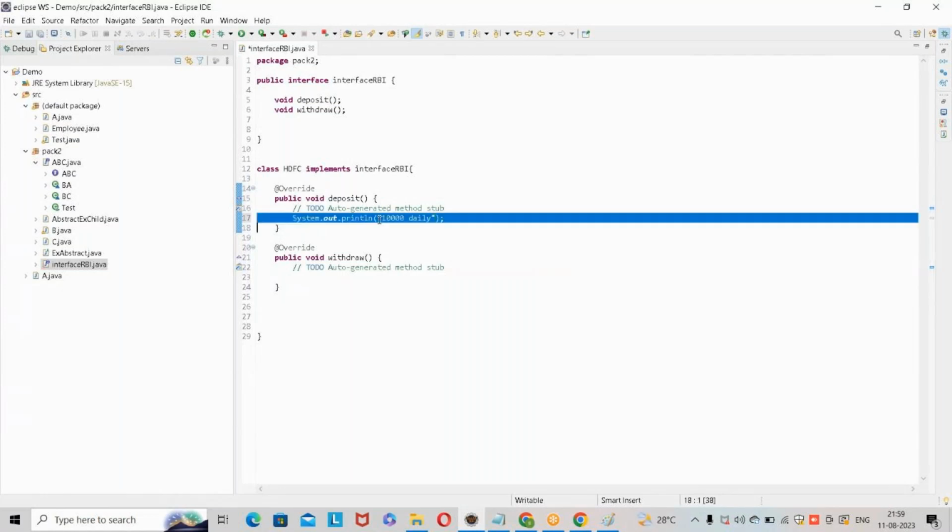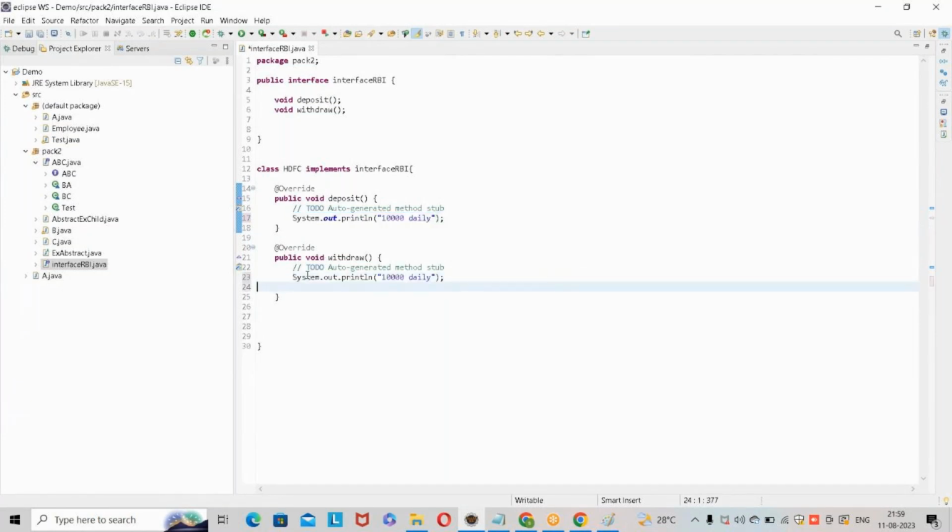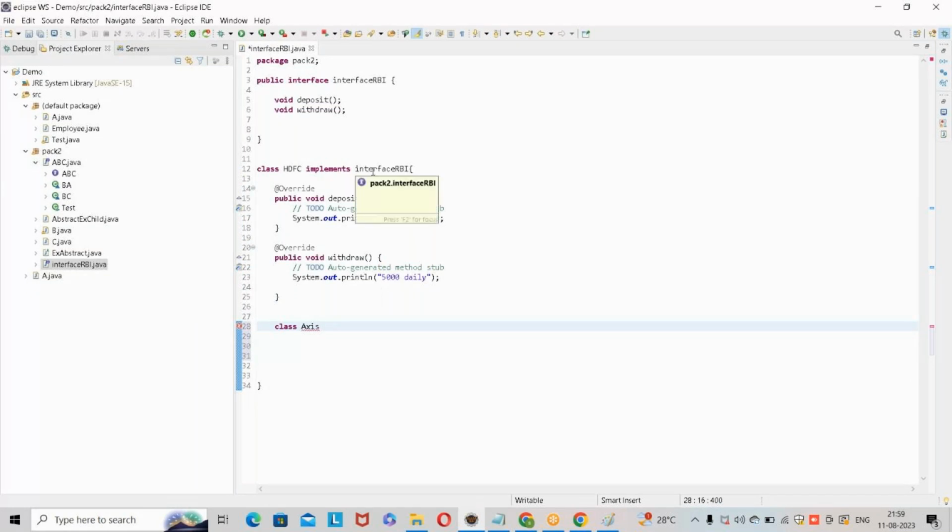Similarly, for withdraw, I'll just have a withdraw of 5,000. I'm just taking examples, right? Okay, so this is what your HDFC allows, right? Similarly, I have Axis, which implements your interface RBI.